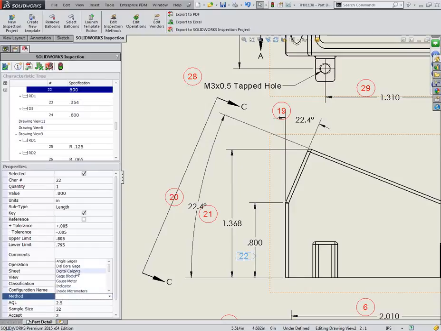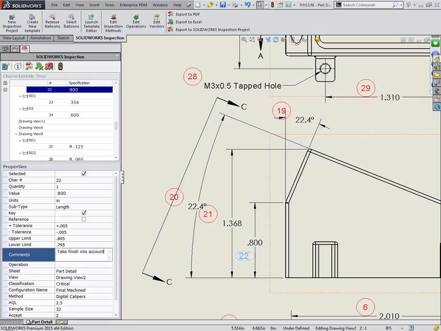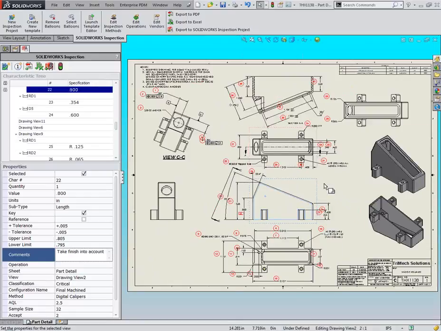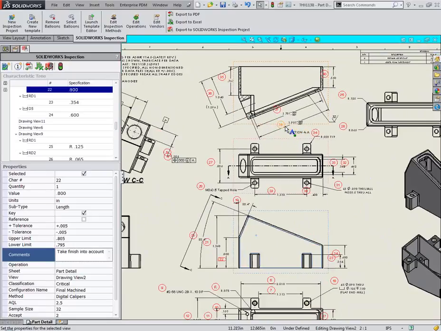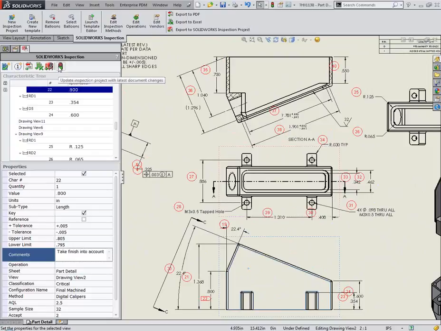This particular dimension as well, how are we going to measure this? Maybe we're going to use gauge blocks. How about digital calipers? And maybe there's a note in here to take finish into account. Again, our goal and our job here is to provide as much information as we possibly can that will be migrated over to the inspection report that will be part of the end result of this. If we create new dimensions, we would always have an opportunity to update the project with any document changes, if any geometry changes occur as well. Let's take a look at some of the other options we have in here.